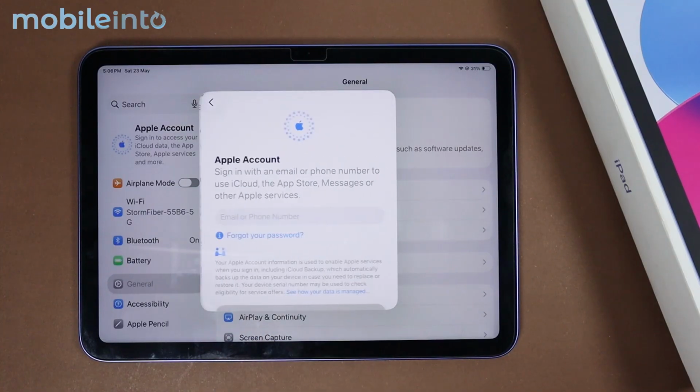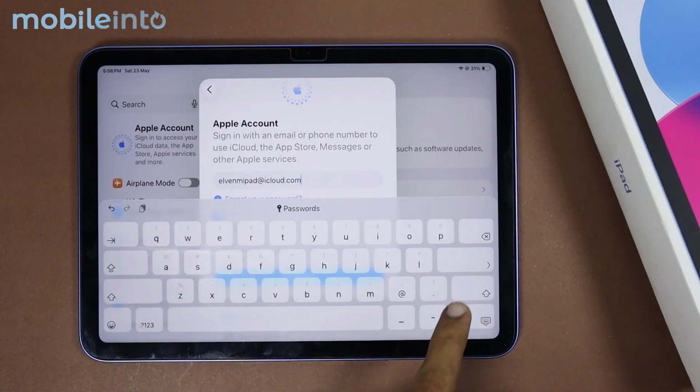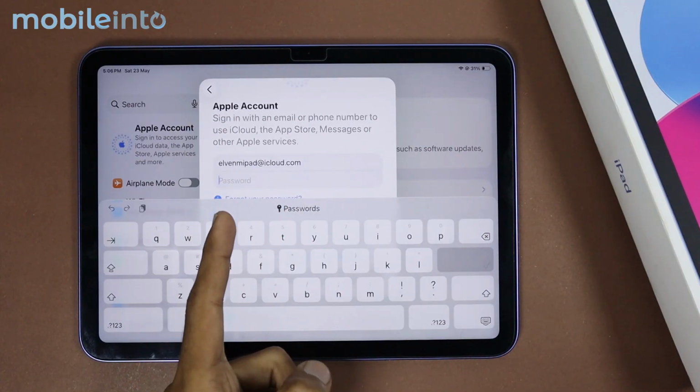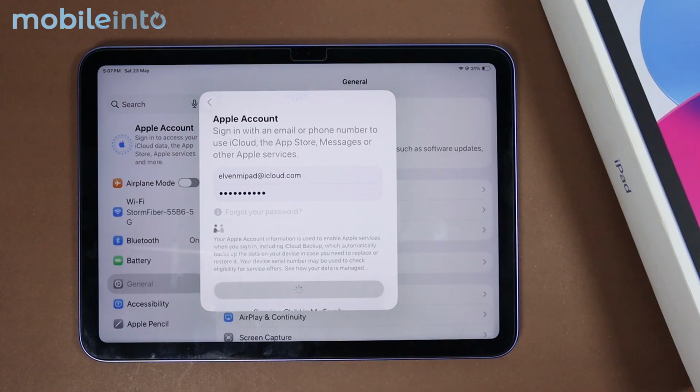Sign in manually. Now in this section, just enter your Apple ID. After you enter your Apple ID, then just tap on Enter. And in this section, just enter the password of your Apple ID. After you enter the password of your Apple ID, then just tap on Done.